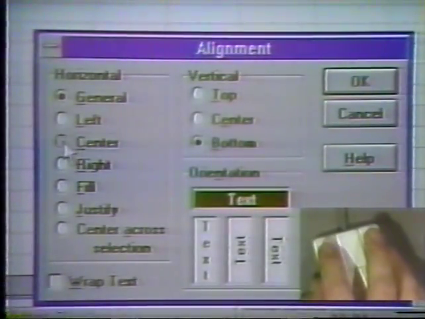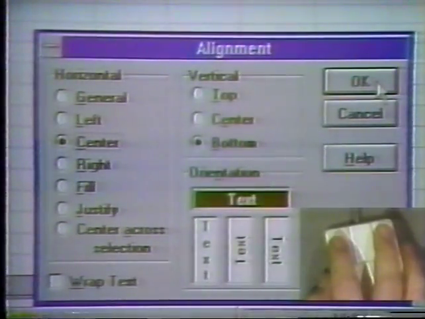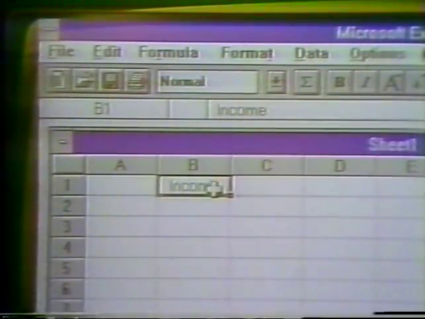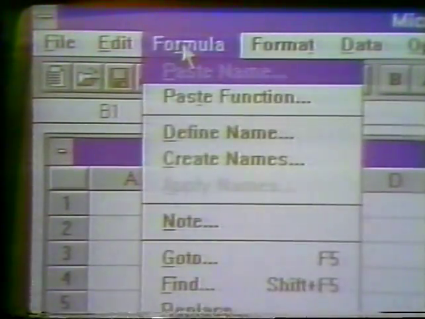Let's center our text and click OK. Now looking back at the cell, we see the text has been centered in the cell. One more thing about menus. When you open a menu, you can also close it by clicking anywhere outside the menu.